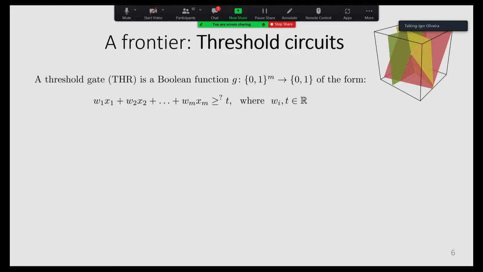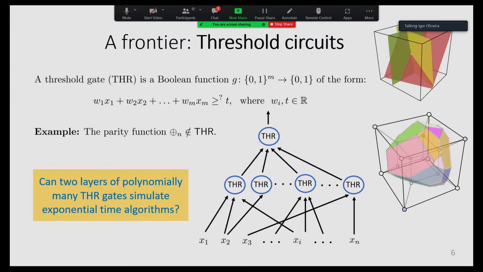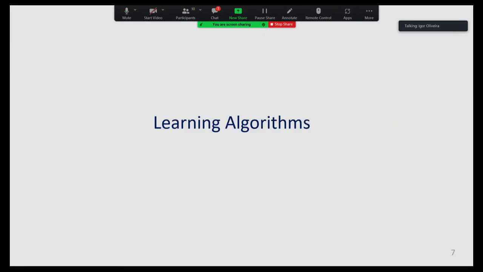So my running example will be threshold circuits. Remember, a threshold gate is just a weighted sum, and you check it against a threshold. If you have just a single threshold gate, it's quite easy to understand what these things cannot do. But once we stack together two layers of polynomially many threshold gates, these things start to decide interesting subsets of the hypercube. And here again, as far as we know, just two layers with polynomially many threshold gates might be able to simulate exponential time algorithms. So understanding depth-2 threshold circuits is a frontier. When I talk about a circuit class, maybe you can think about such circuits.